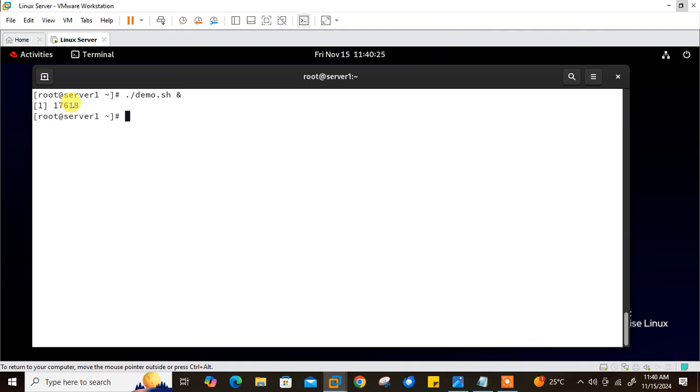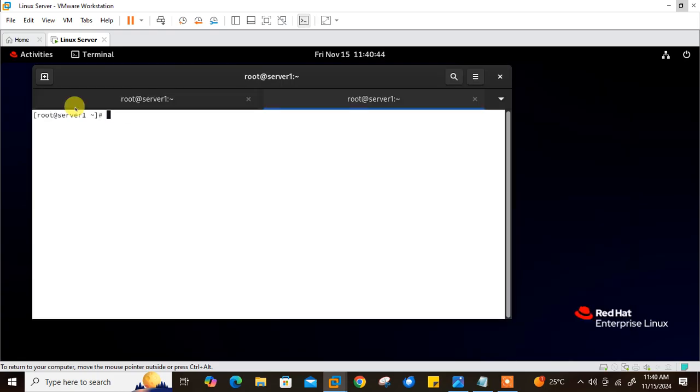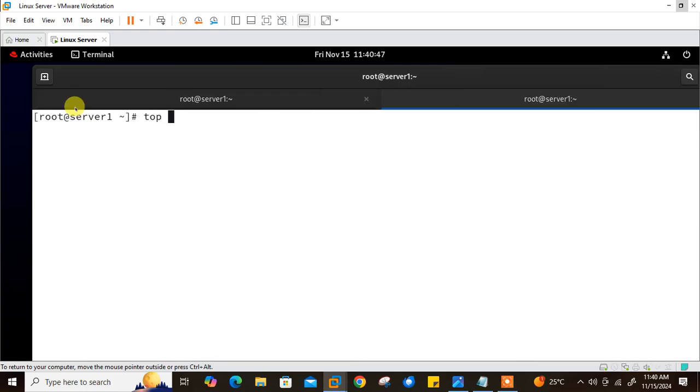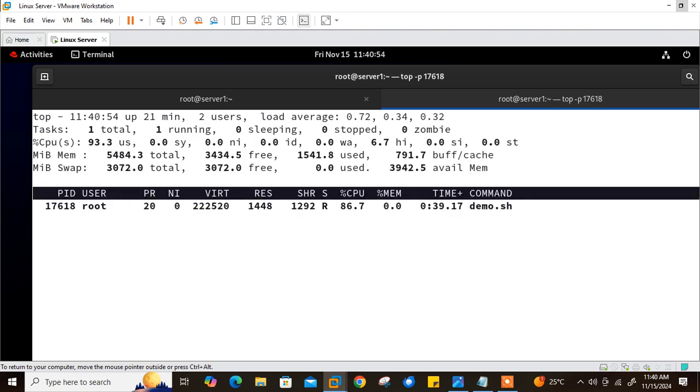So this is our little script containing the infinite while loop, now in execution. Here we can see the job ID and the process ID. If everything is correct, the new process should use all of the server CPU. So let's check the CPU usage for this particular process using the top command line tool on another terminal. I'll open a new terminal here, top -p and the process ID, 17618.